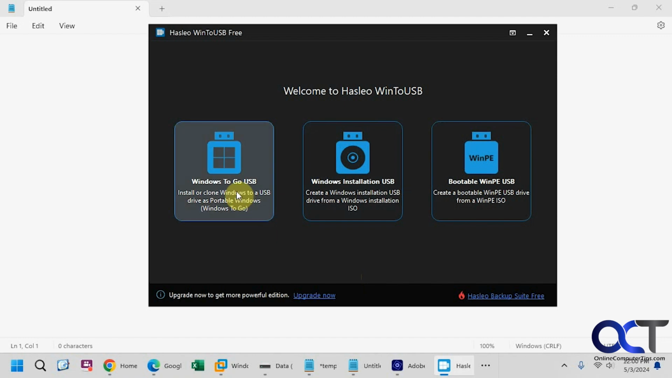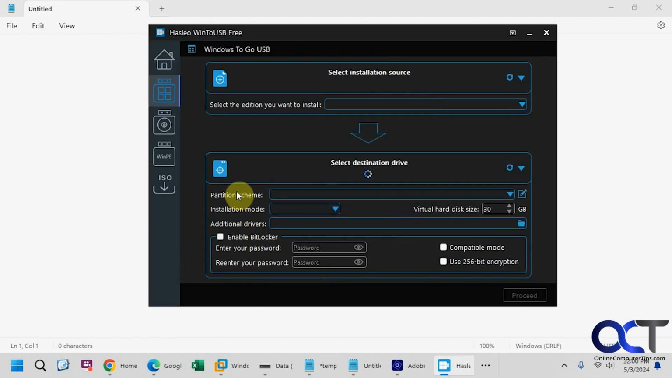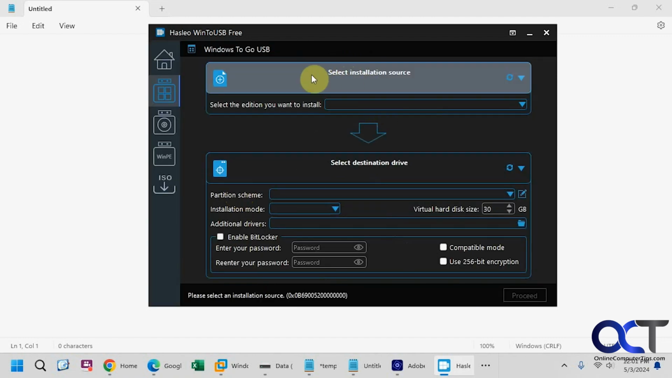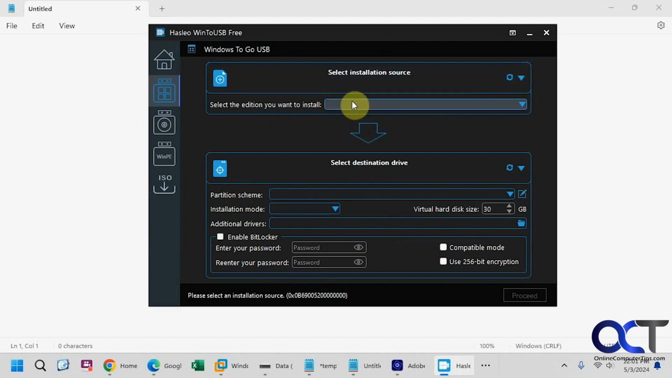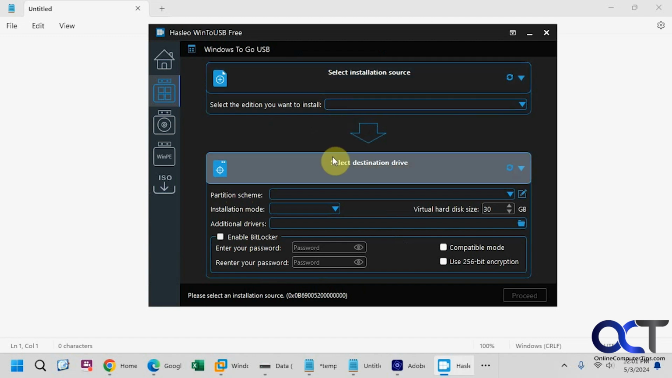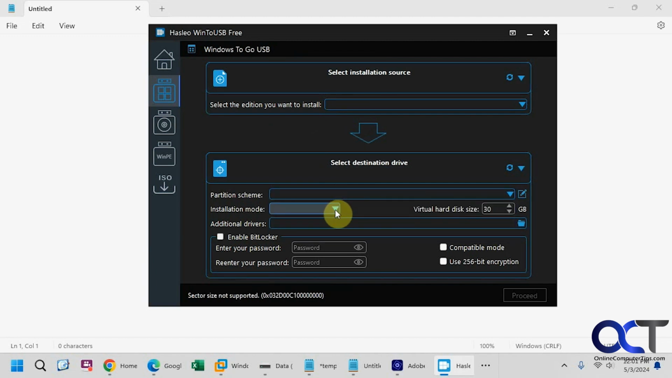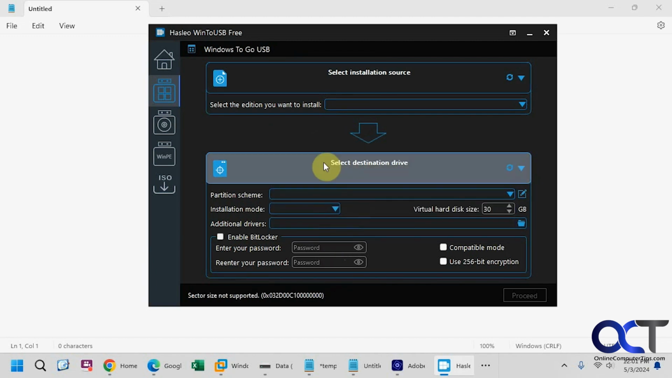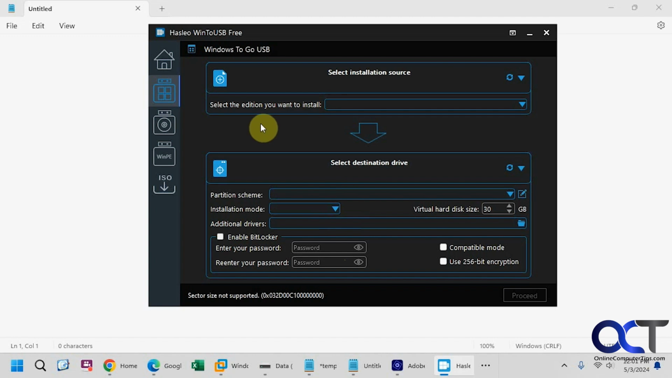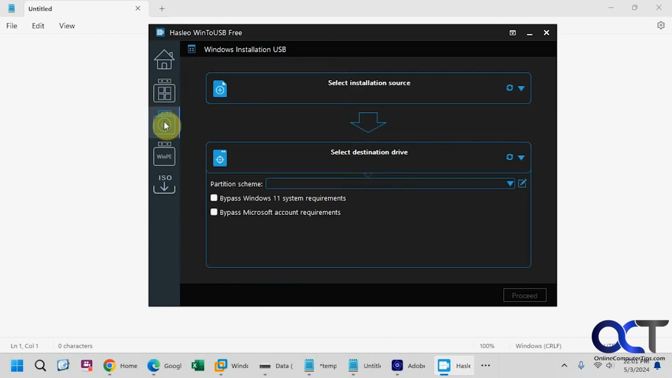So you could do a Windows To Go USB. I'll just show you that real quick. So here you would select your installation source, like an ISO file, pick what version you want to install, and then choose a flash drive, and then you could pick things like your partition scheme. Not all of these are supported on the free version. Then your installation mode and that type of thing. So that might be something you want to check out if you're into making a Windows To Go flash drive.